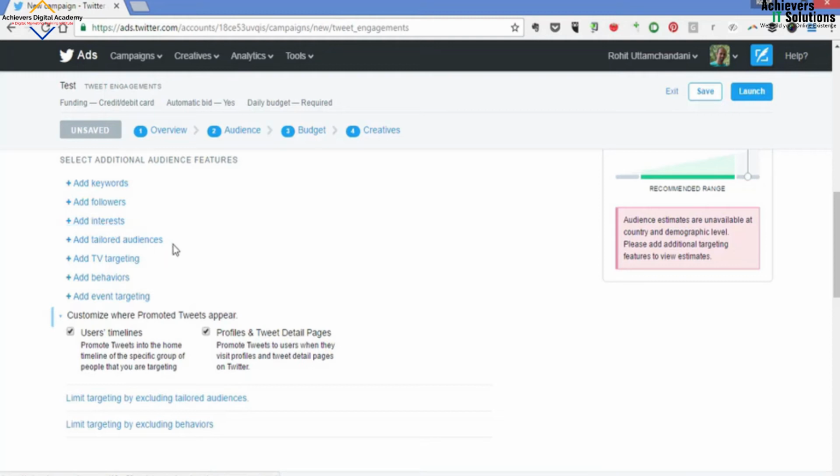Next is tailored audiences. This is the equivalent of custom audiences on Facebook. By now, you'll all be very aware of what custom audiences are and how they are used. Custom audiences on Twitter are called tailored audiences, and you can use these just like you use Facebook custom audiences to upload databases and create an audience. You can use it to retarget visitors of your website, right? So this is just the same as custom audiences on Facebook.